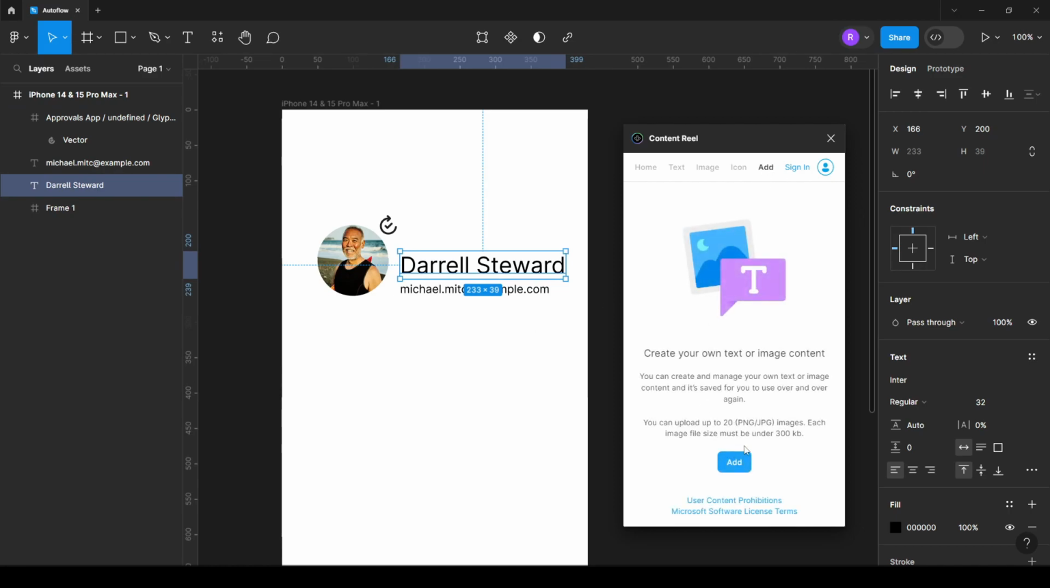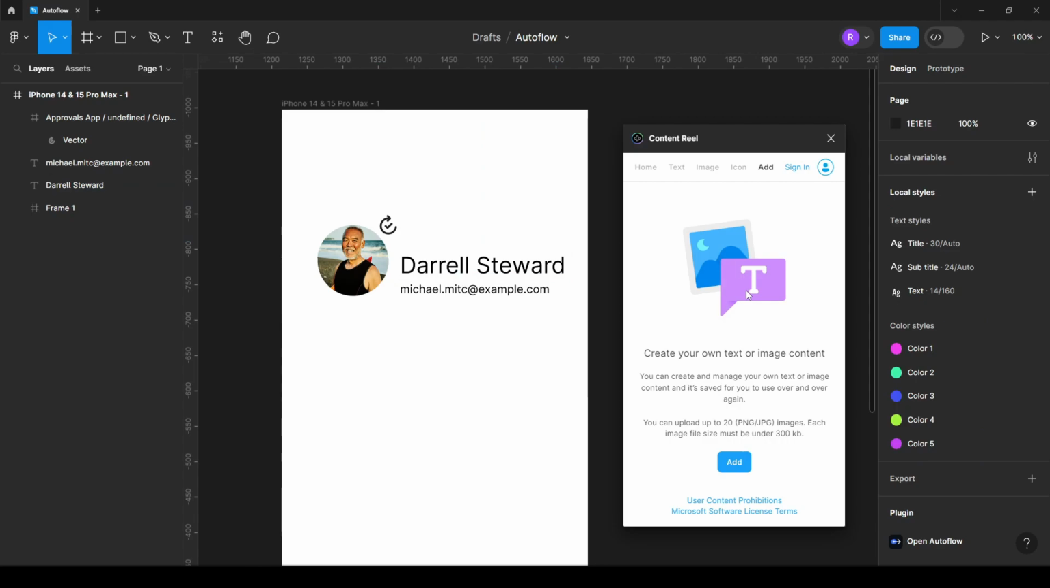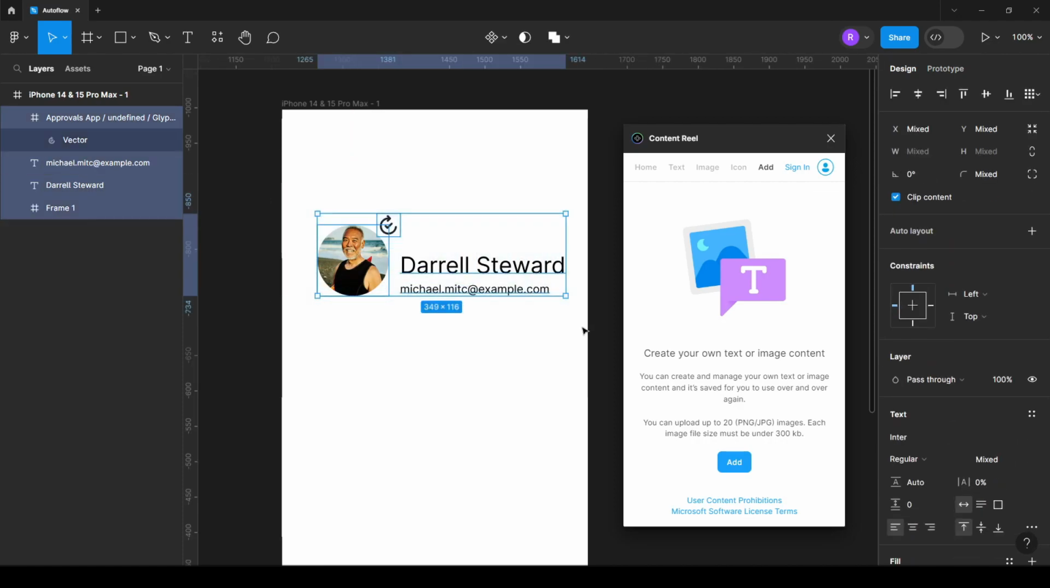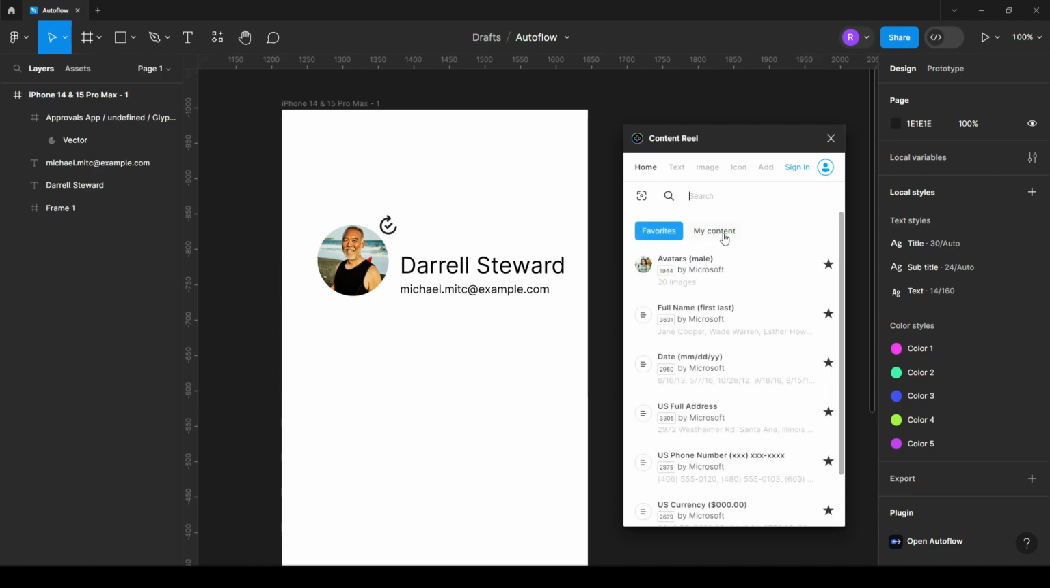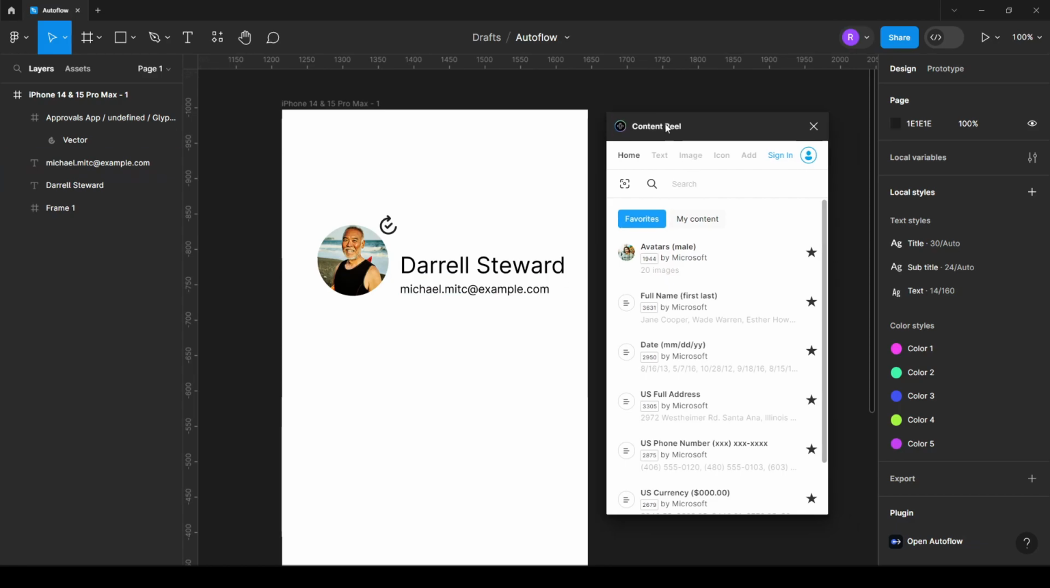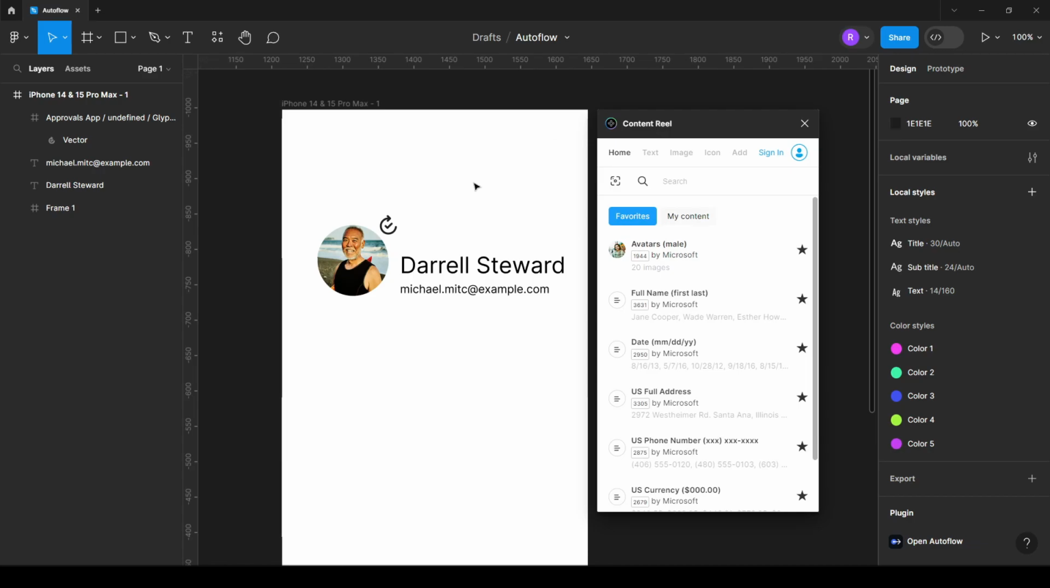And if you want to add more interesting stuff, or you want to save your own template or preset for the future, for example, you want to save a whole section and generate this section with one click for your future designs, then all you need to do is sign in. Then under favorites and my content, you'll see something that you created before and you can use it to save your time. Content Reel is, at this moment, a free plugin, so feel free to use it.